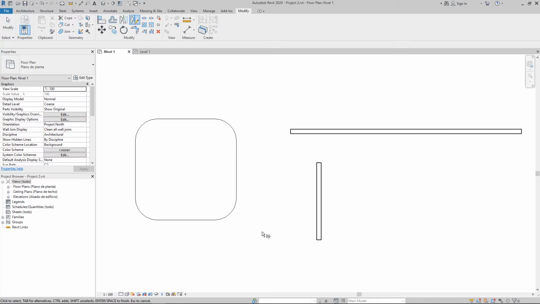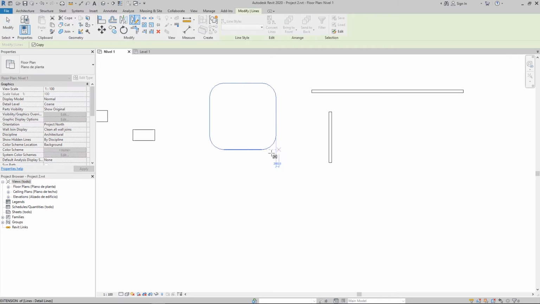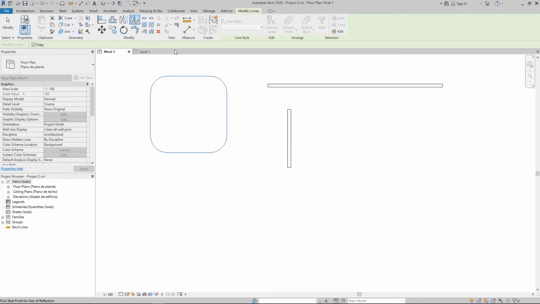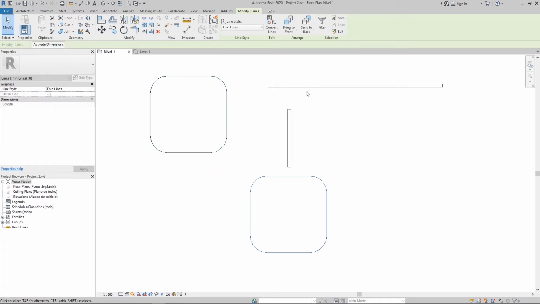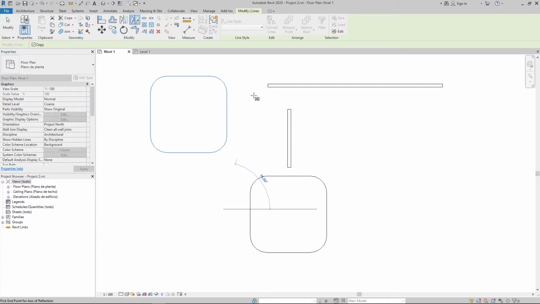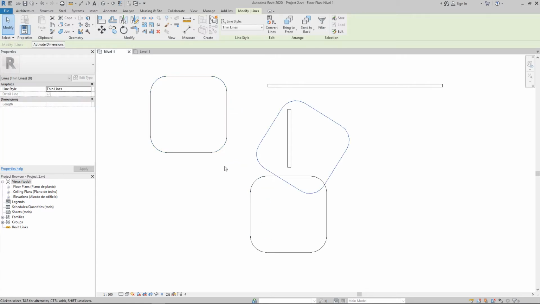This mirror is going to allow us to create our own axis, our own line. So in this case, for example, I'm going to create an angle here and click. Or to make it more obvious, I'm going to create another angle like this one. So I can see that I have created a line and Revit has created a mirror in this direction. So I'm going to select these ones.